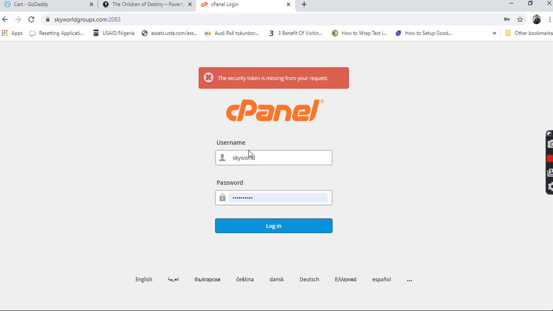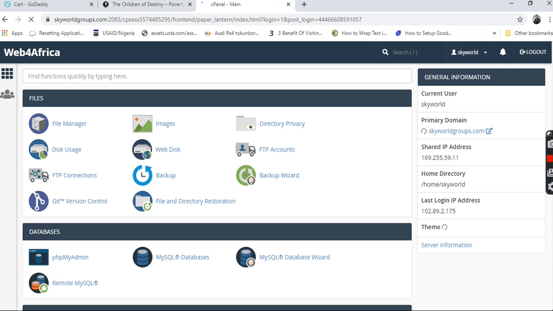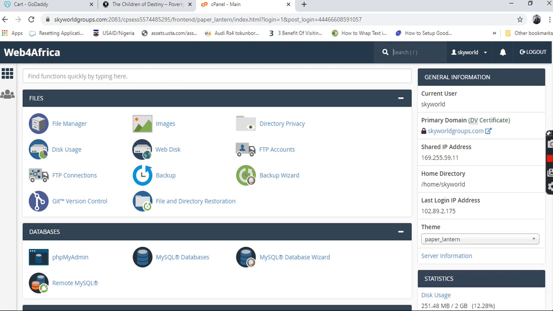You can see the username for this is SkyWorld, and this is the password, which is also protected from normal eyes for security reasons. Once you click on login, you can see that login is successful directly. So this is your control panel. It's called cPanel. This is actually what your server looks like once you're through with the web hosting purchase.